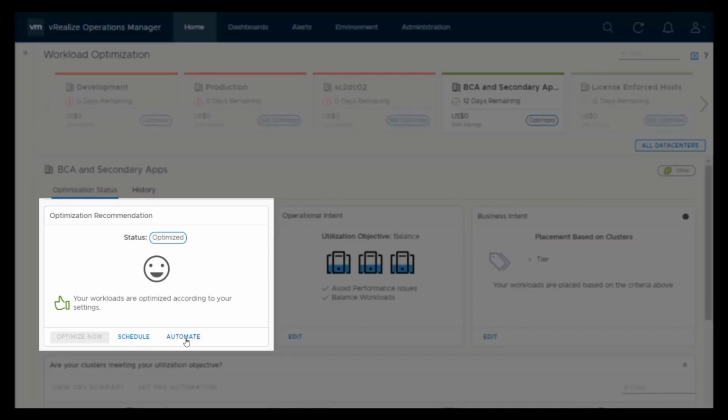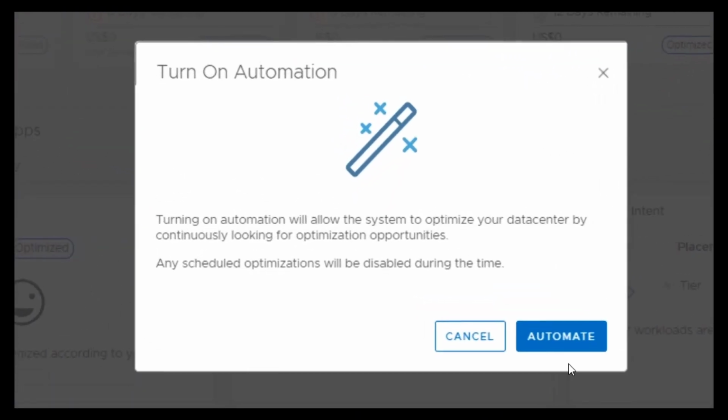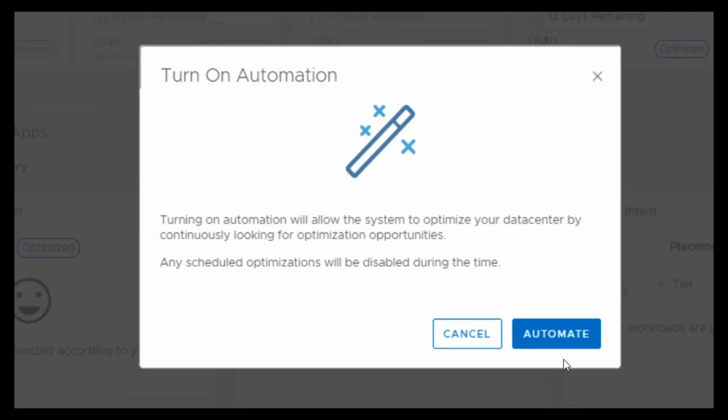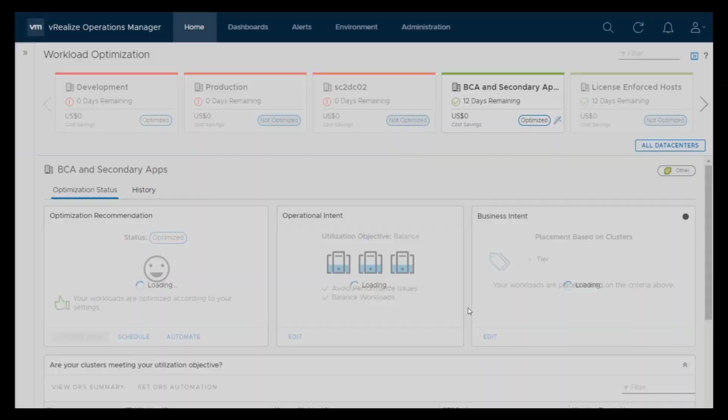If I go ahead and hit automate here, what this is telling vRealize Operations to do is, instead of waiting for me to do this optimization manually, it will look for opportunities for balance or tag violations based on those business intent tiers and go ahead and take care of it for me. I'm going to go ahead and hit automate on that.